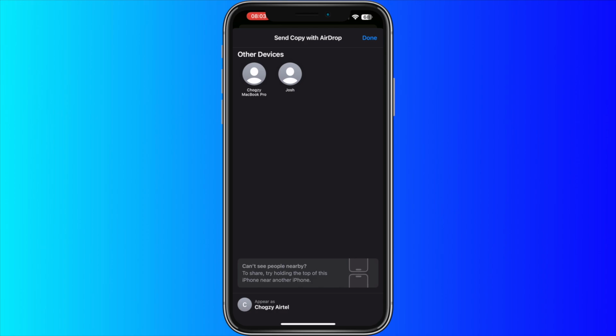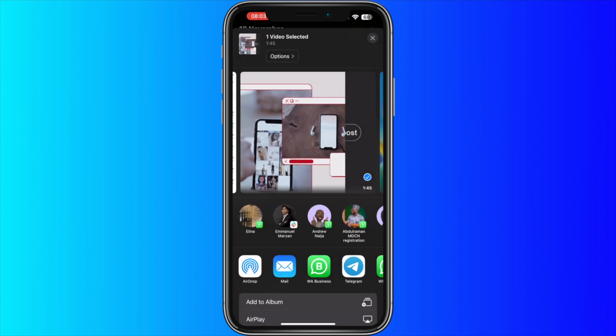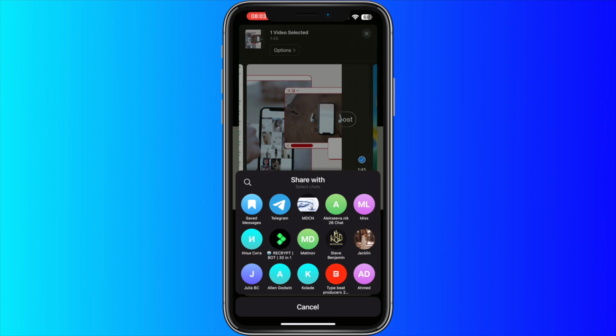So you have to make sure that on the iPhone you want to send the video or picture to, the Bluetooth and the Wi-Fi functionality is turned on. Another cool feature on modern iPhones is that you can just place the top of the phone to another iPhone, and your files can be sent automatically as well. So as you can see, I've clicked on a contact here, and automatically the file has been sent. So it's pretty straightforward.